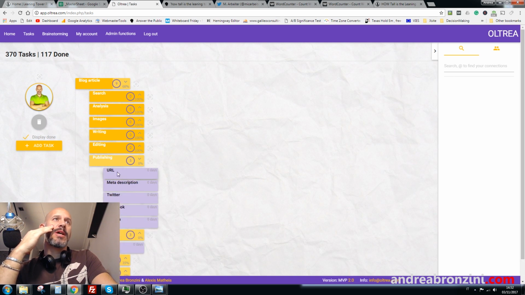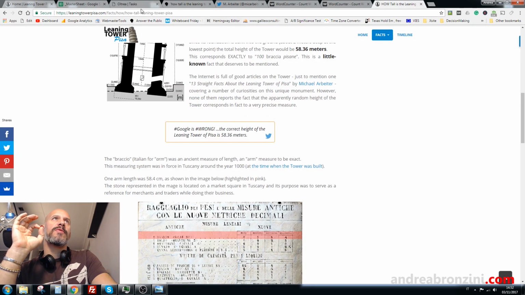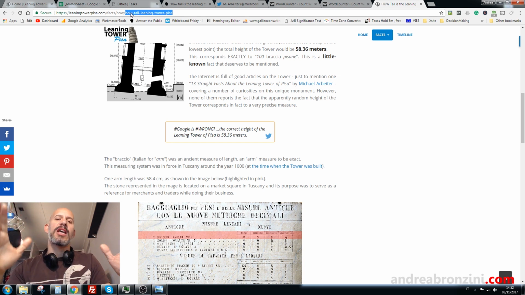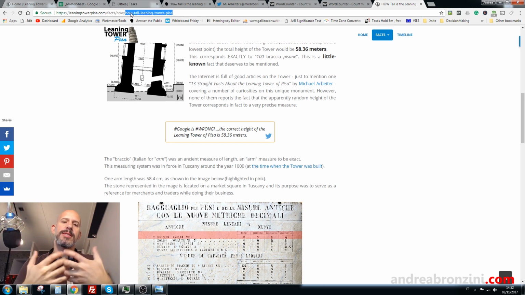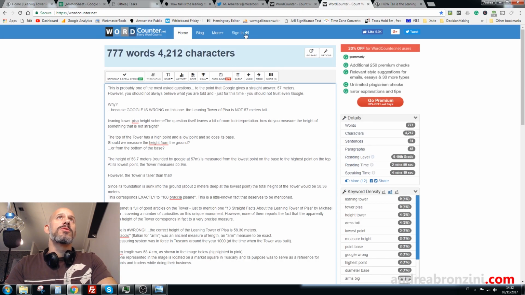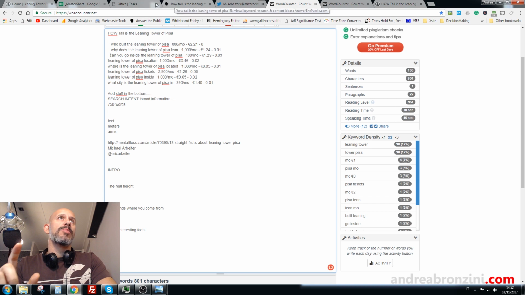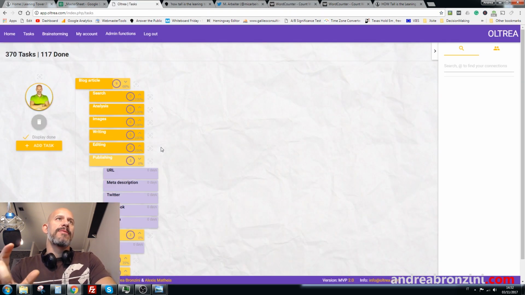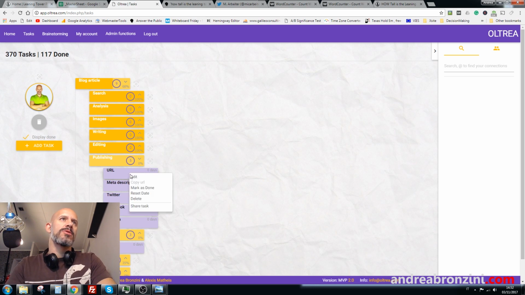So now URL publishing. The URL is very important because it's a ranking factor. I already decided the URL for this. It will be as short as possible, but still it has to give the sense of what the article is about. So how tall is the Tower of Pisa, that's it. So use short URLs, but the user must get the point while reading the URL. So done.